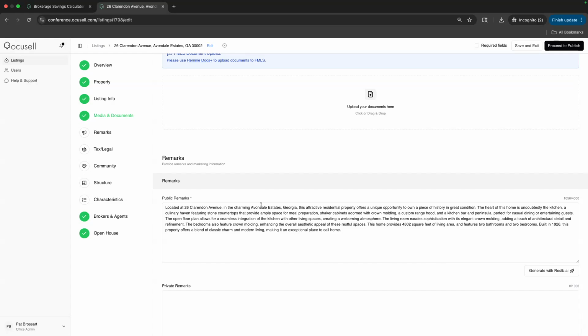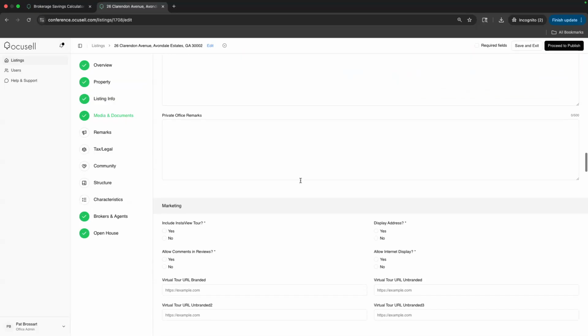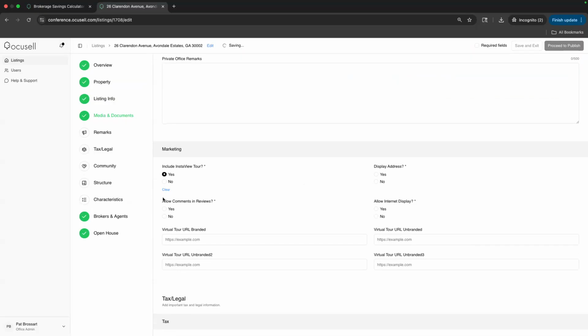Like any AI, I would recommend reading this to make sure it's exactly the way that you would sound when describing this property. If you need to make any changes, simply make those changes by editing this field, add in your own buzzwords, take out anything you wouldn't say. I can keep scrolling down, filling out more information.